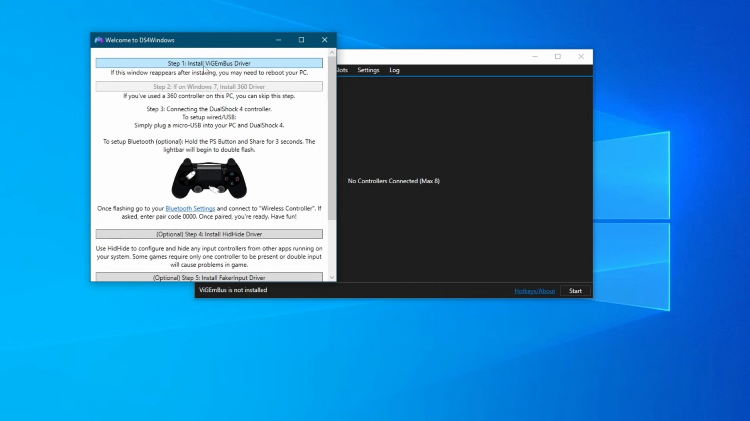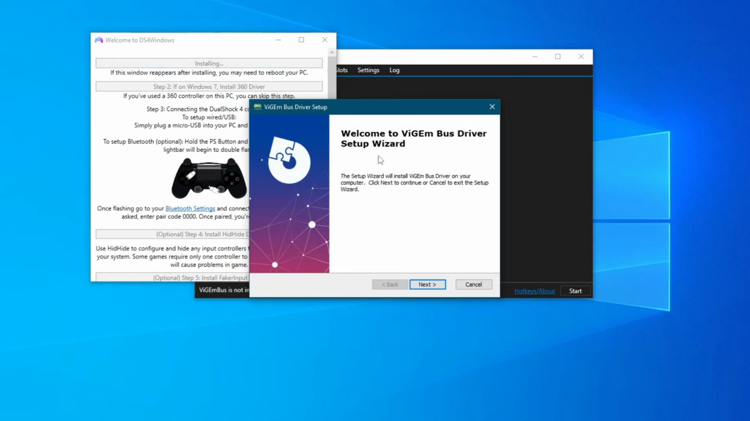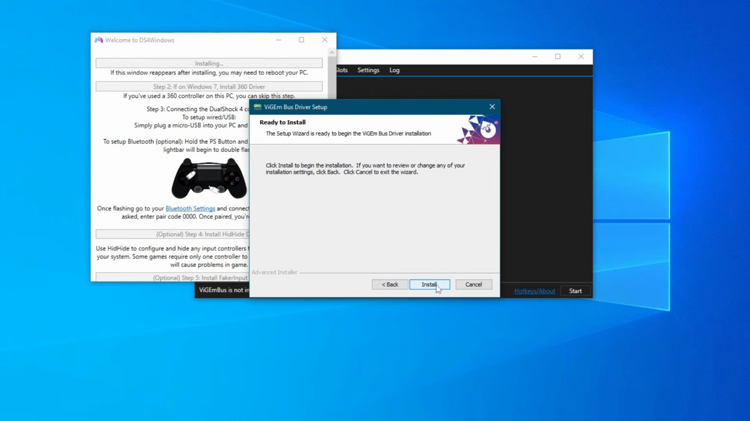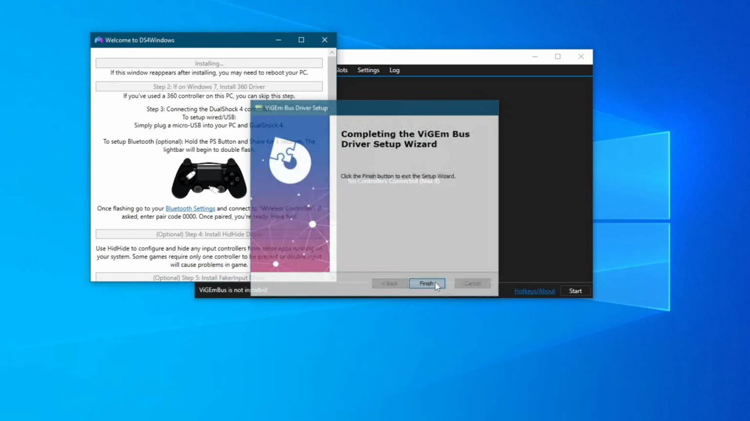And press the step 1 button at the top to install the Vegan Bus driver. After you press it, this installer will open up, then press the next button. Right here, choose where you want it to be installed at and make sure you read the license terms and conditions. And if you agree with them, check this box, then press the next button. Then press the install button and now press the finish button.